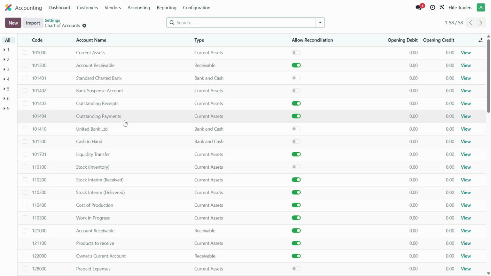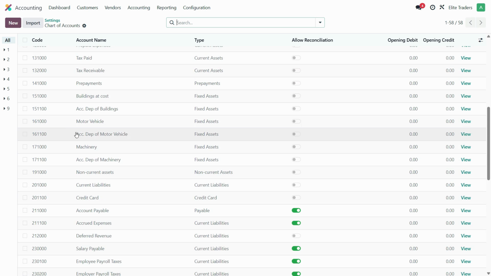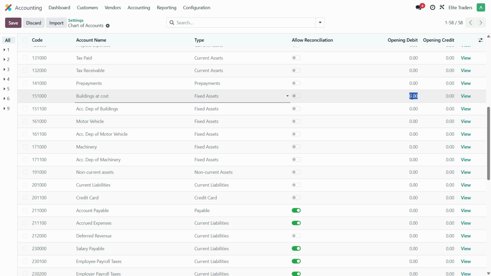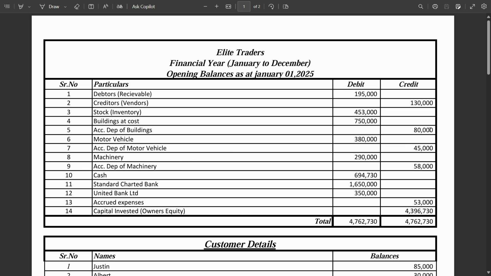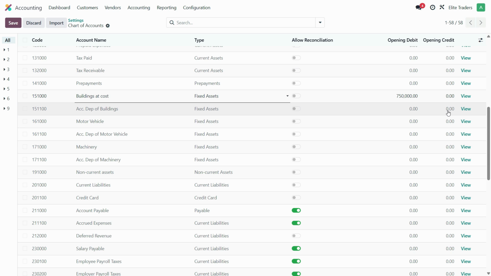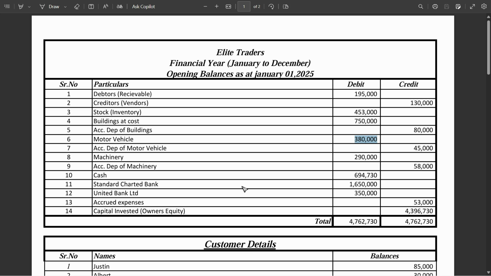Just locate that particular ledger. Under the fixed asset, we have building at cost. Let's go in the debit section and paste this balance right here. Then we have 80,000 as accumulated depreciation of buildings. Next to it is accumulated depreciation of buildings. Let's paste it here. 380,000 is the balance on the debit side. Let's paste that. Then we have accumulated depreciation of motor vehicles.